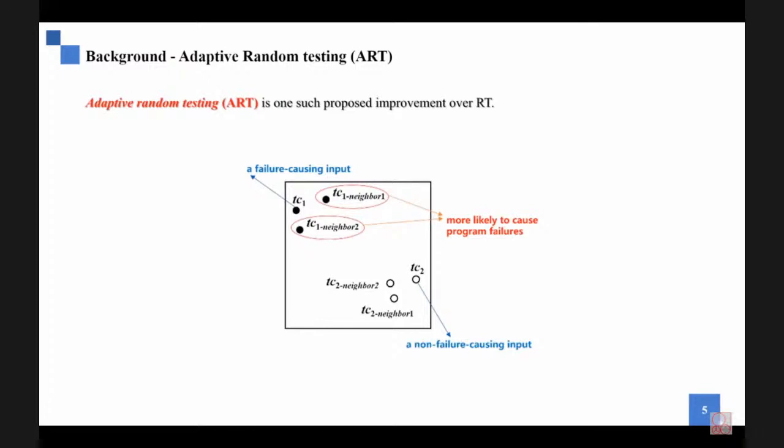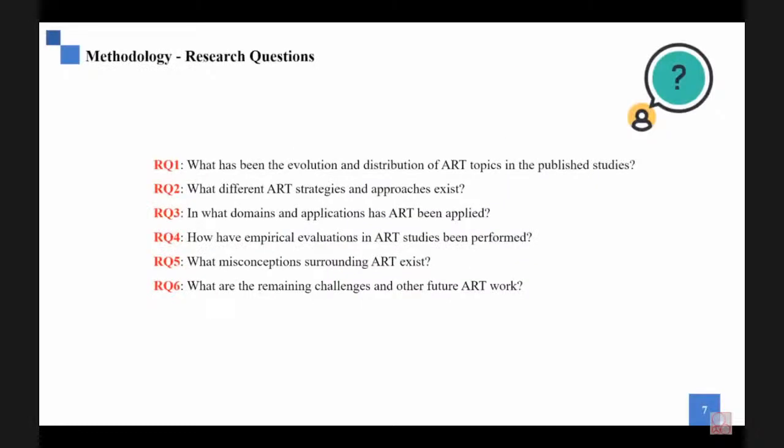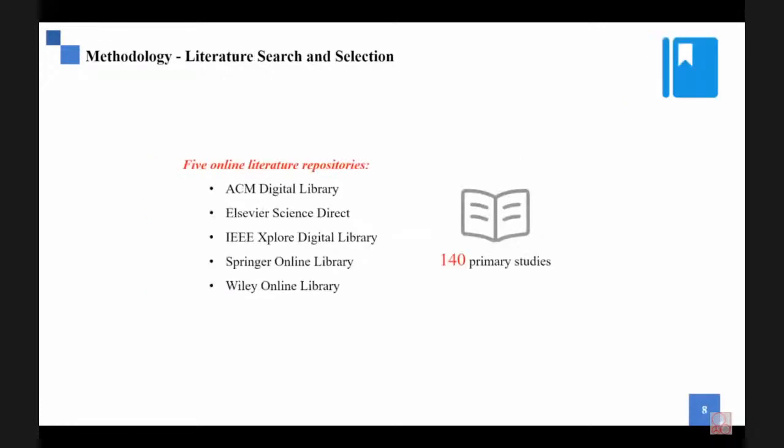Our paper aims to address this. In our paper, we put forward 6 research questions to structure and categorize the available ART details and evidence. On the left side of this slide are 5 online literature repositories we searched. In total, we read and inspected 140 primary studies.